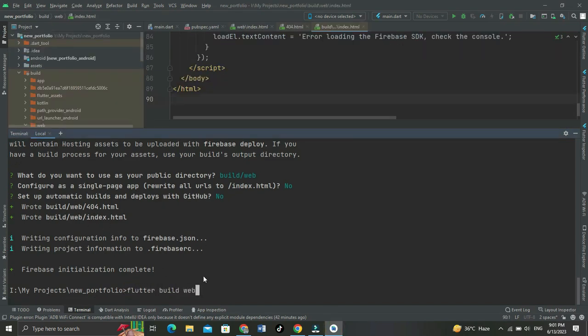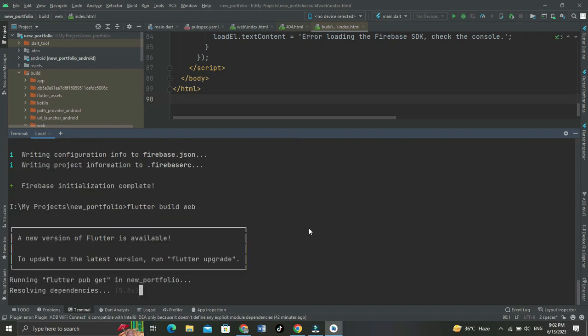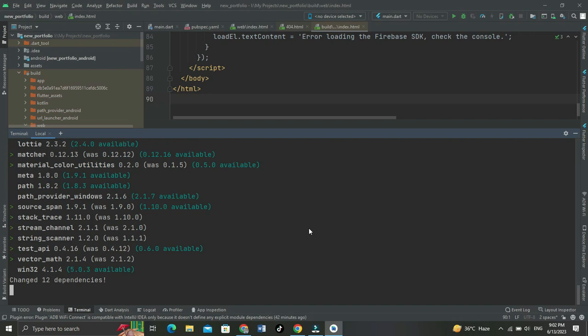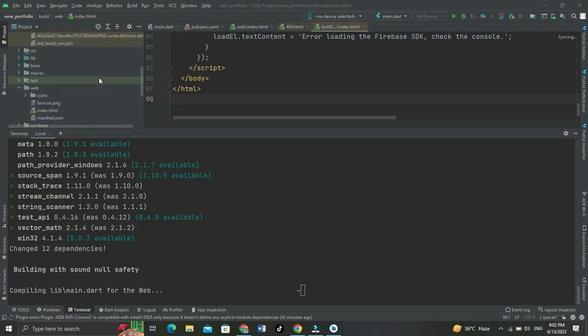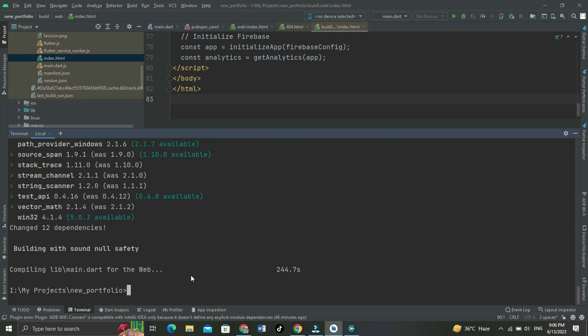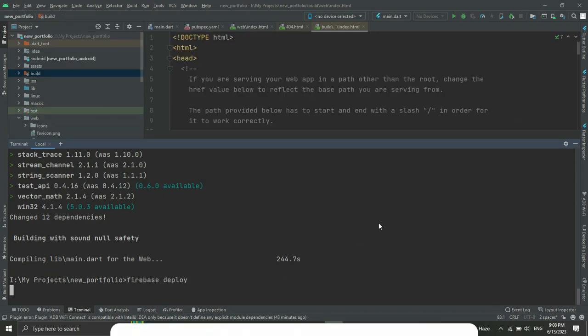Now type flutter build web. This command will convert all our Flutter code into HTML, CSS, and JavaScript code for web. Now deploy it with the command firebase deploy.